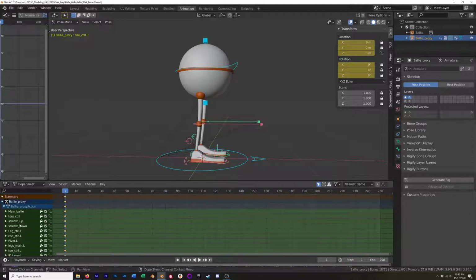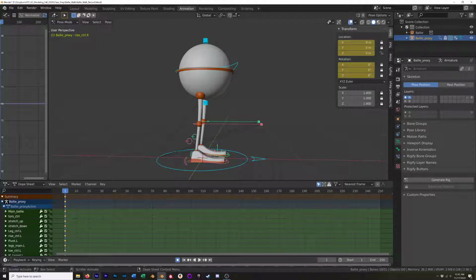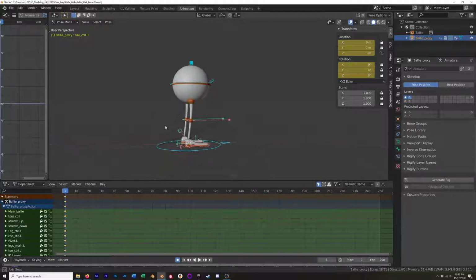So that's good. And the last thing we need to do is in the keying menu down here, we also want to turn on auto keyframe insert keying set. This basically tells the auto keyframe to use the active keying set. So we're going to click on that icon. That's an important one. And then we can turn on our automatic keyframes. Okay. So we've got our scene set up.